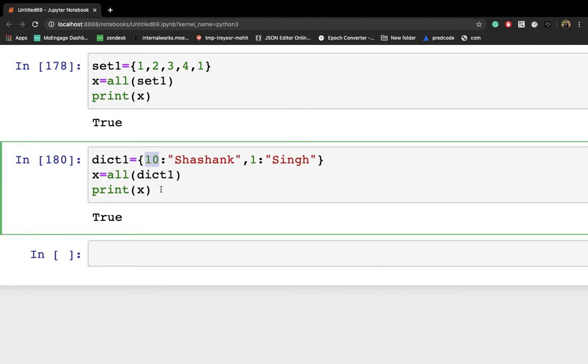So as I told you, there is one twist with dictionary. The twist is that for a dict, the all function will check only the keys, not the values. So it is checking the keys. Let's say if I put 0 here, and False here, you'll get true only because it's not checking the values.